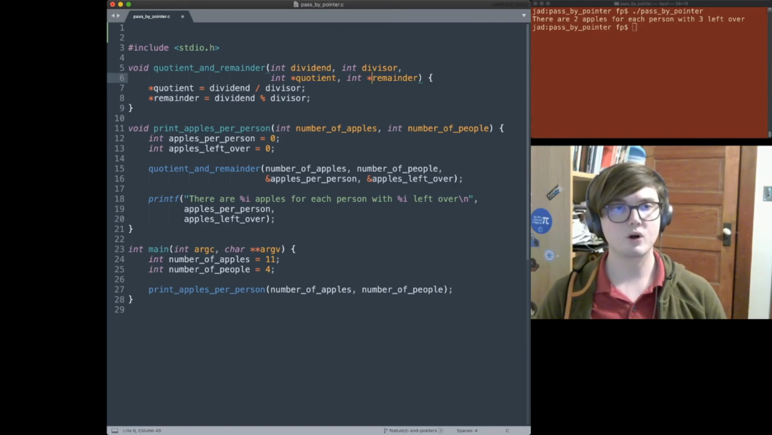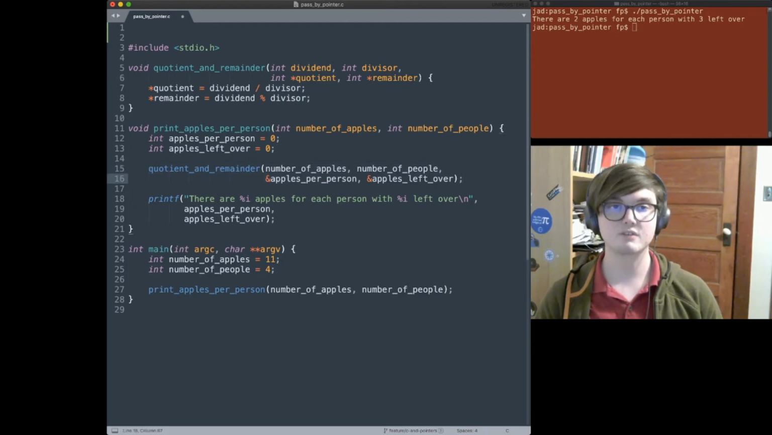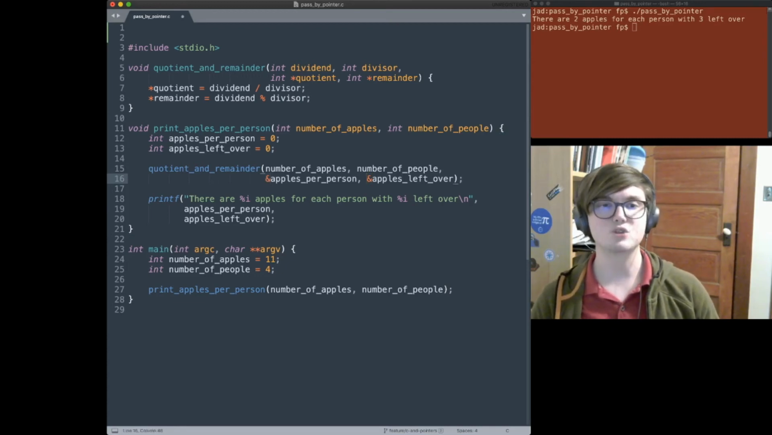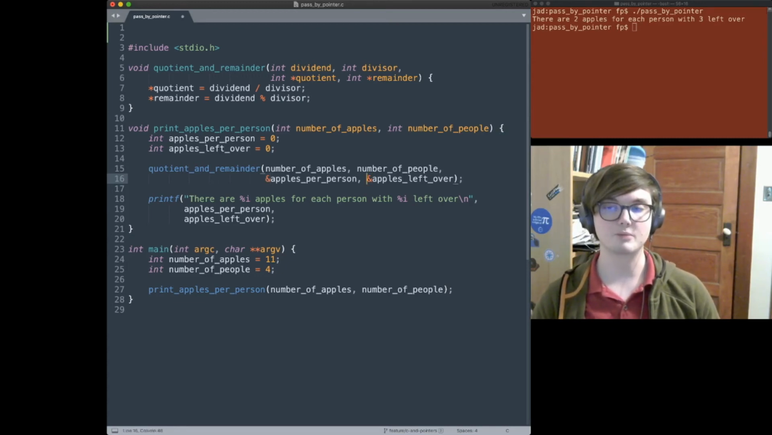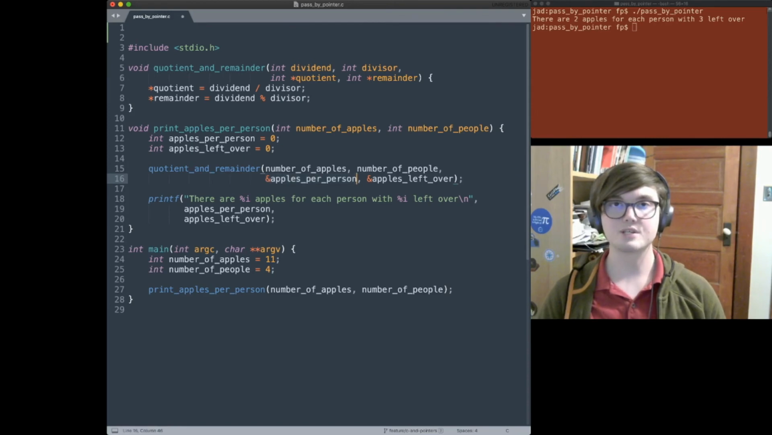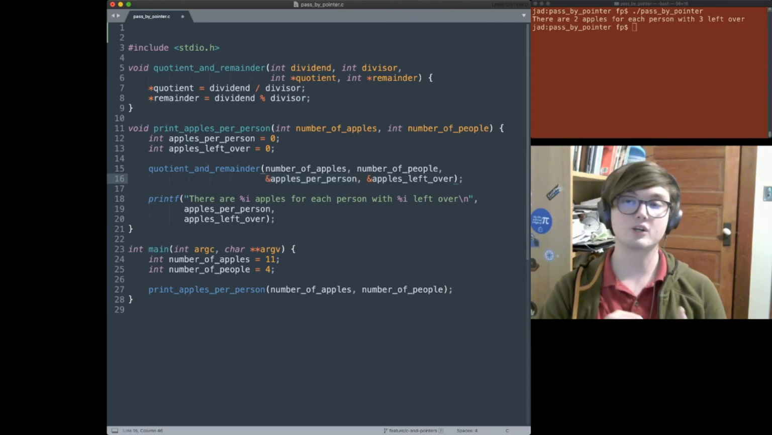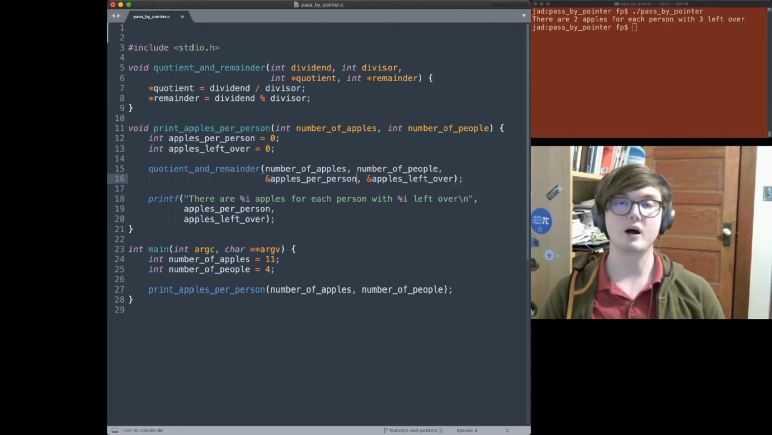And then when you call the function, the variables that you're passing into the function need to have an ampersand ahead of them. In C, the ampersand means the address of the variable it's associated with. So here we have the address of apples per person. And the address is just the location in your computer's RAM in which the variable is located.